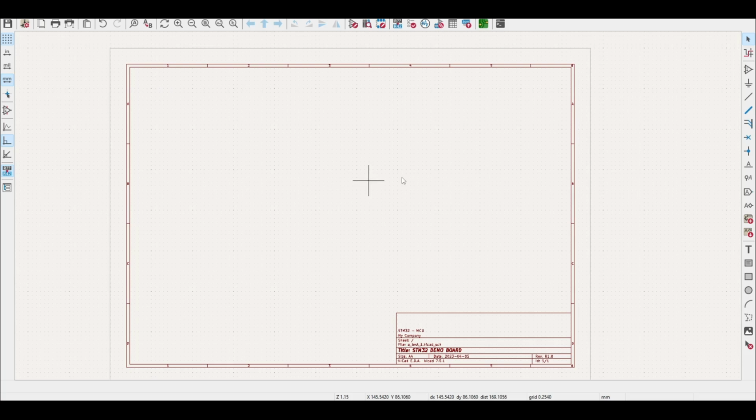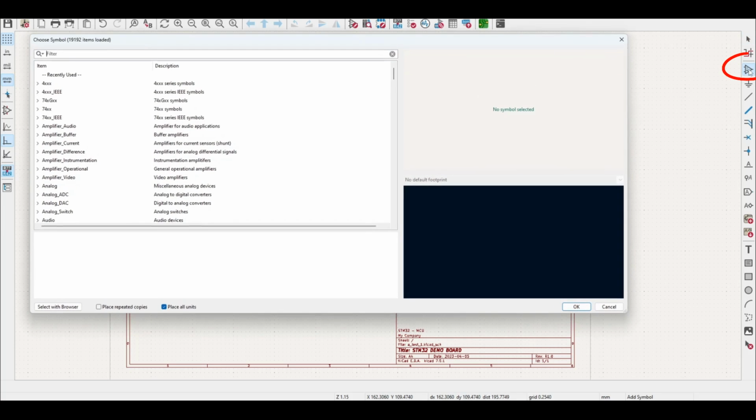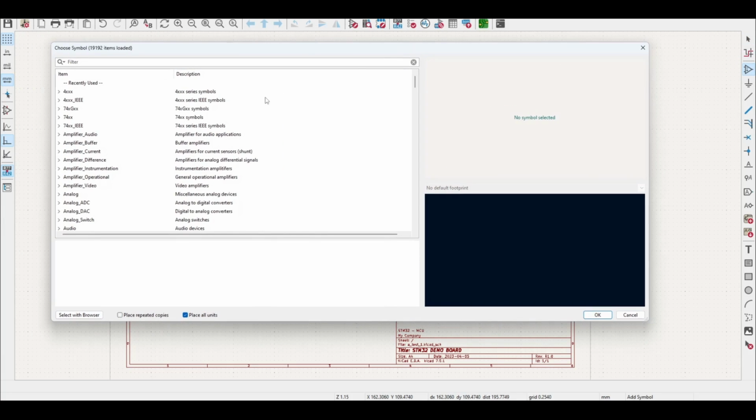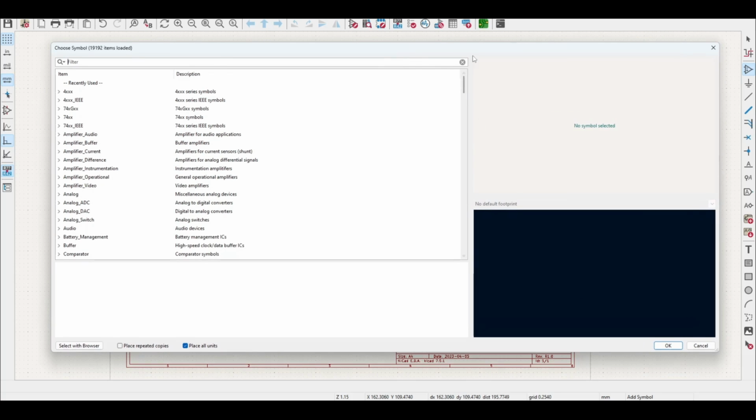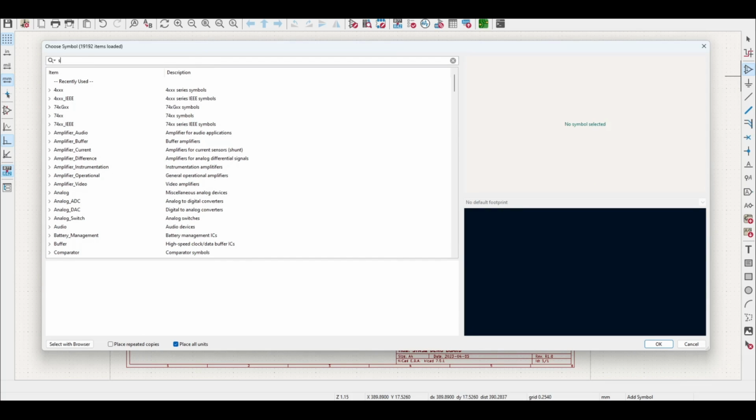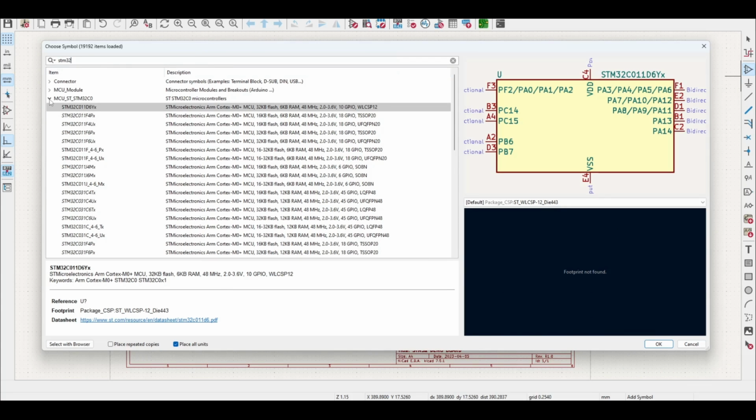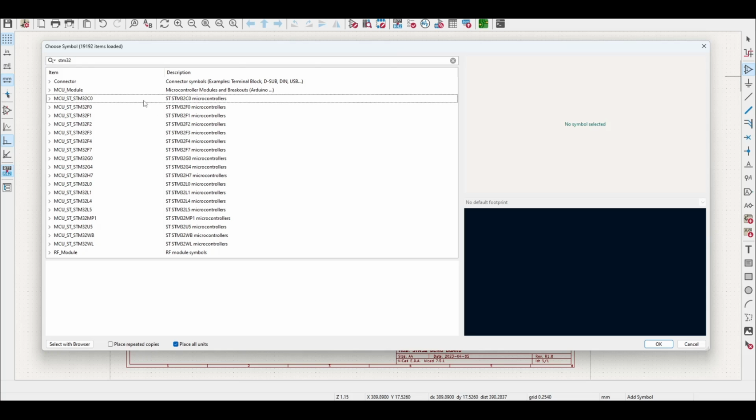So let's begin by placing a component. I press on the add symbol icon, and this is where our library is. This is where we will choose our parts. We are looking for an STM32. I can hide this and get the library here.